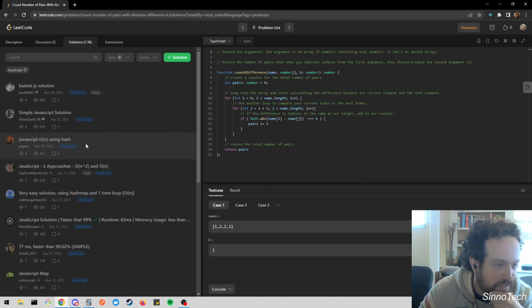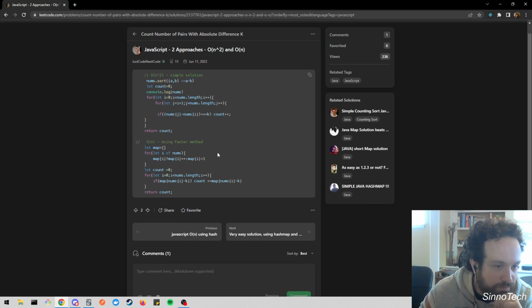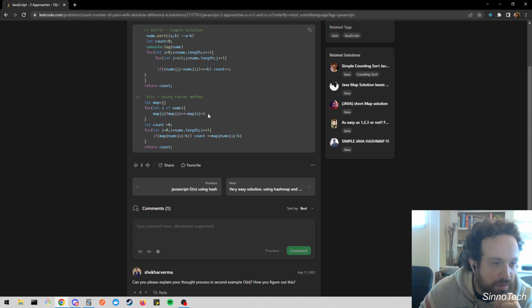Let's see if we can find a different solution that's a little bit easier. Two approaches, another O of n solution. Right, so this was our double loop. So they went over the map and they said, for let i of nums, if there is a map, add to it, otherwise make it 1. And then nums i minus k. I see. So it's just determining to see if the difference plus equals count of nums i minus k. So this is the value of that idea of the map.